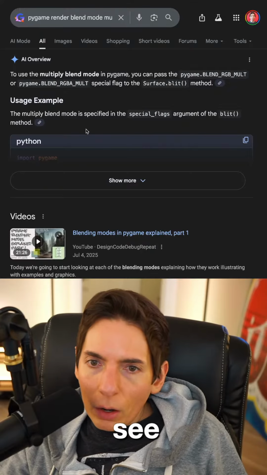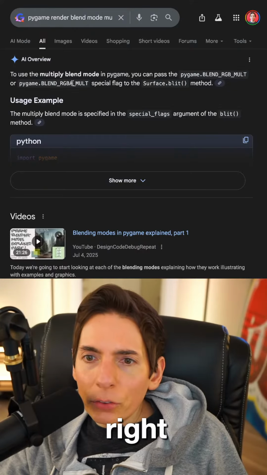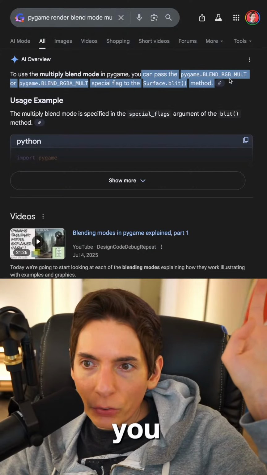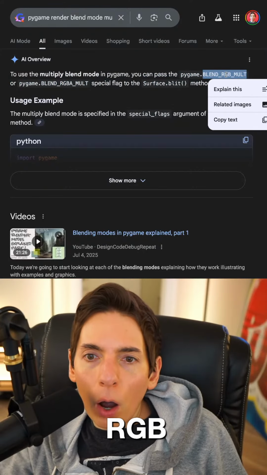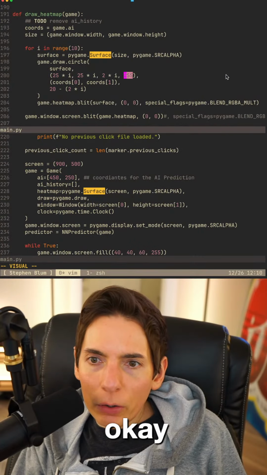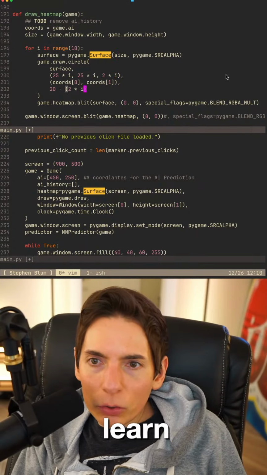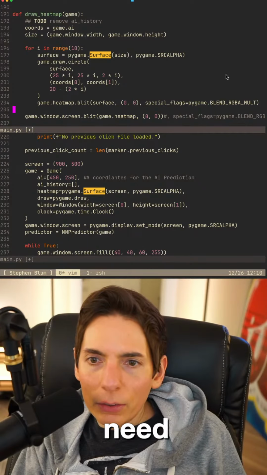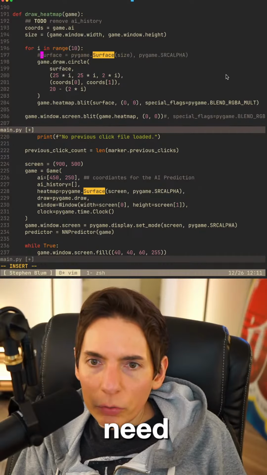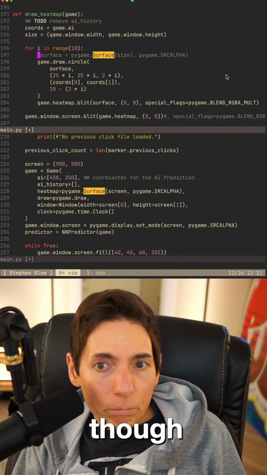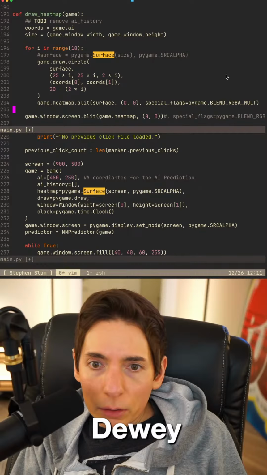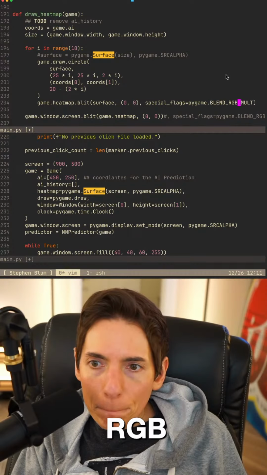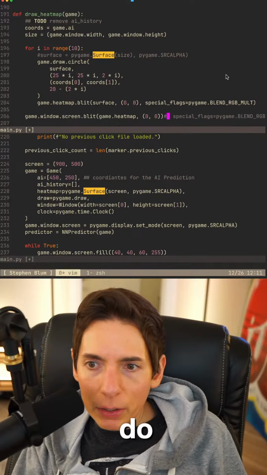Let's see. All right. Blit surface. Use the multiply blend mode, which we're doing in a game. You can pass the blend RGB. Oh, okay. Here we go. All right, learning new things, you guys. All right, surface. Let's try this. We probably don't need the temp surface anymore. Well, do we though? We don't need RGBA. Let's do regular RGB. And then we will do RGB here as well.